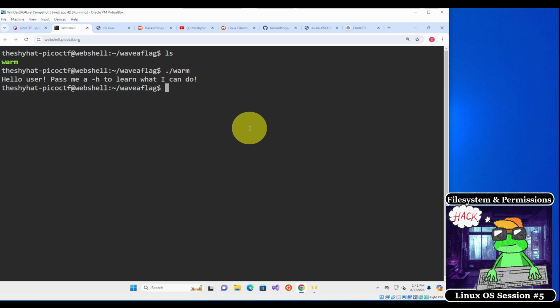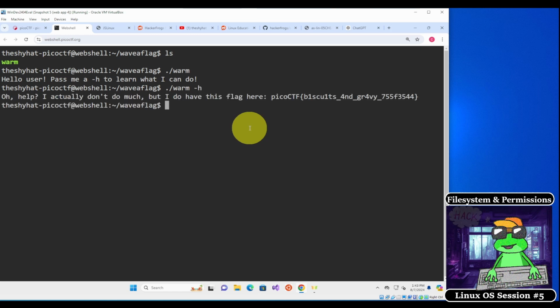If it asks you to pass it a -h, we should probably pass it a -h. So we can run the same file again, but we can give the -h for help flag, and then it's going to give us some more information. Okay, so when you run the -h, it says, oh help, I actually don't do much, but I have this flag here, and it's got picoCTF, and then biscuits and gravy, and this is the flag.